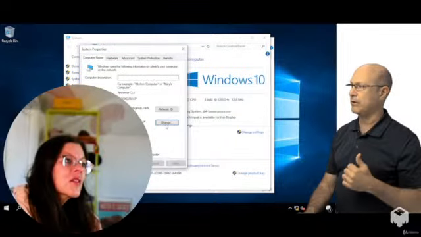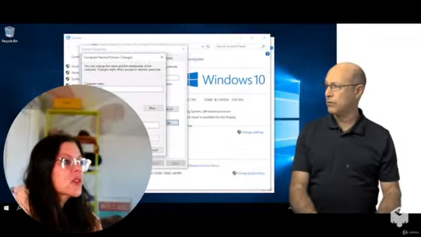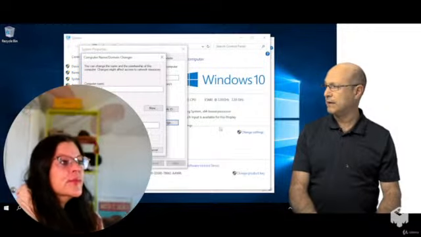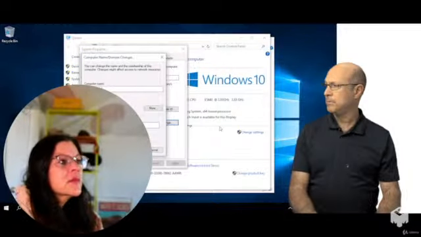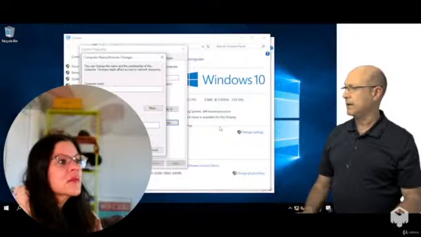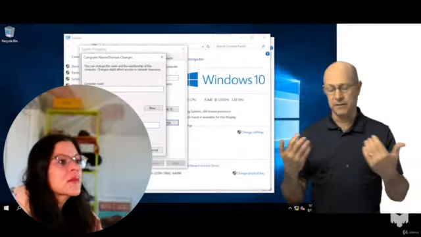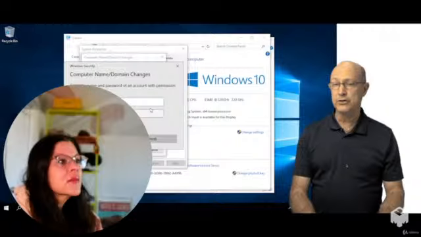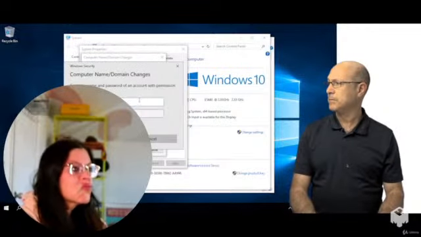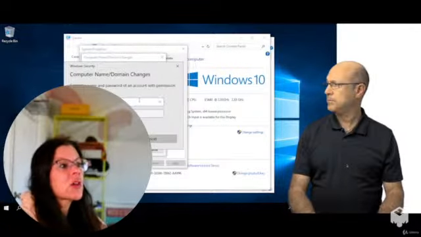I have the opportunity to select it. Okay. So now I'm going to put my domain name again and hit OK. And I should see the authentication box again, as I need elevated privileges to rejoin the domain. Reconnecting the computer with all the files and everything.